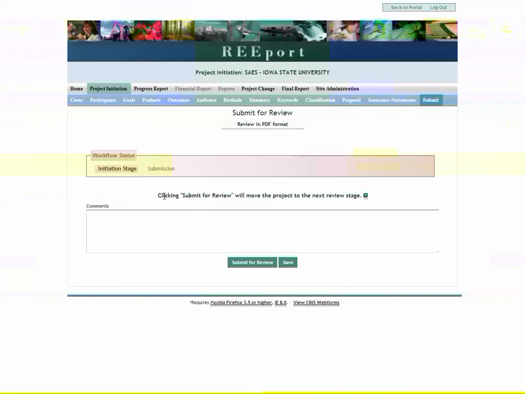Okay, here it says clicking submit for review will move the project to the next review stage. And so this will go for internal review prior to being submitted to NIFA. Here's where any comments can be made, and that's the comments I referred to on the cover page. You can see here it shows the workflow status that we're at initiation, and then I'll click submit for review.